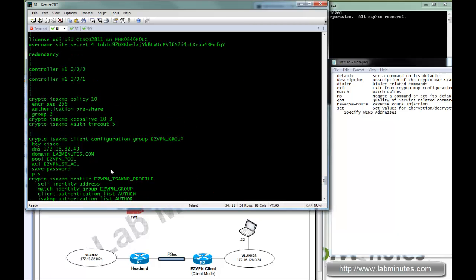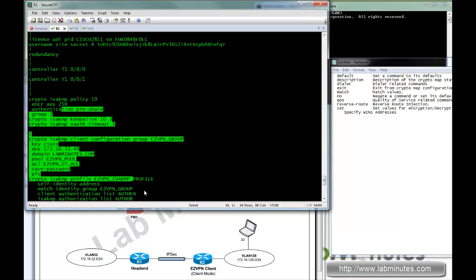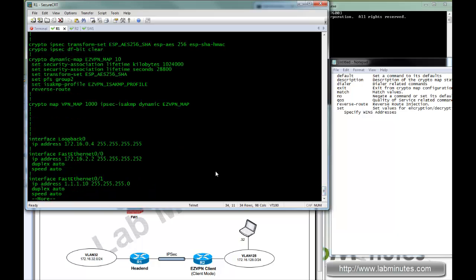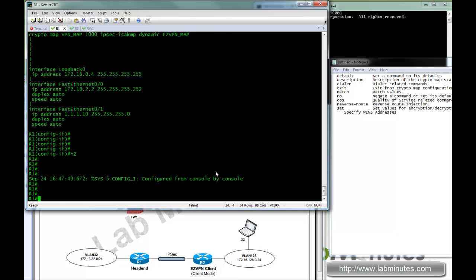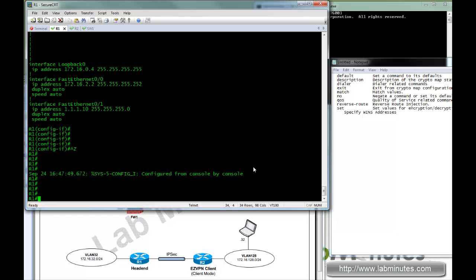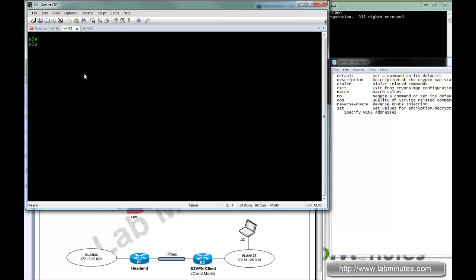It's actually quite a bit of configuration on the server side, but you'll see in a second that the configuration on the client side is actually minimal. And that's the whole advantage of using EZVPN, because if you have to deal with a large number of client sites, then your client-side configuration will be pretty straightforward. Okay.